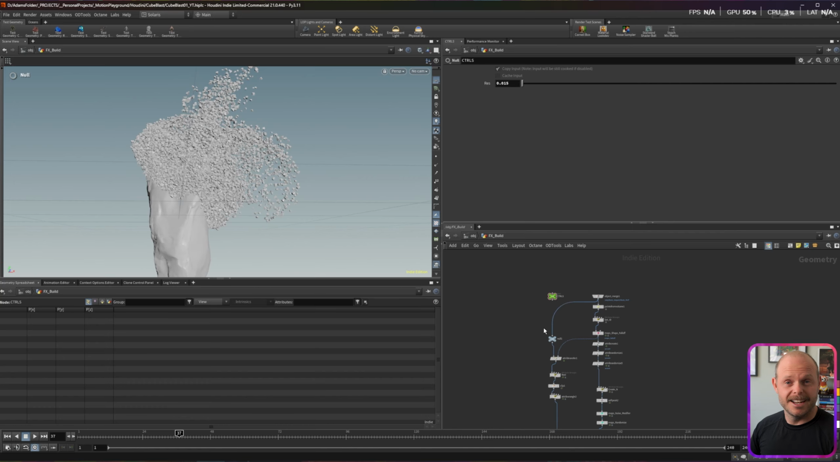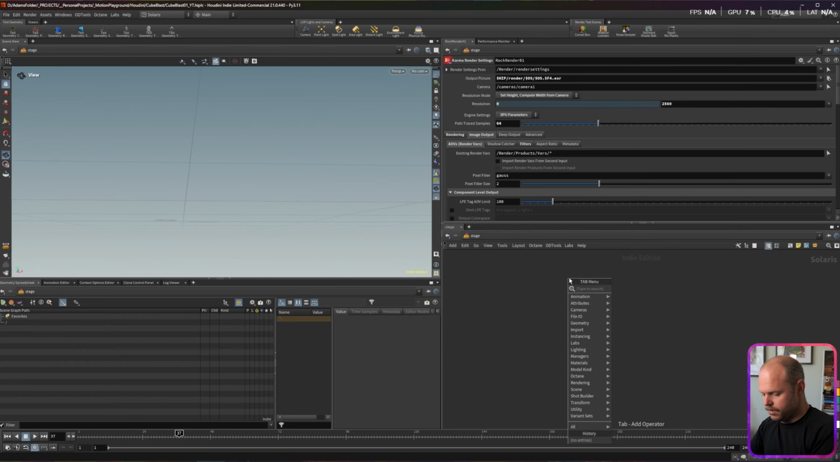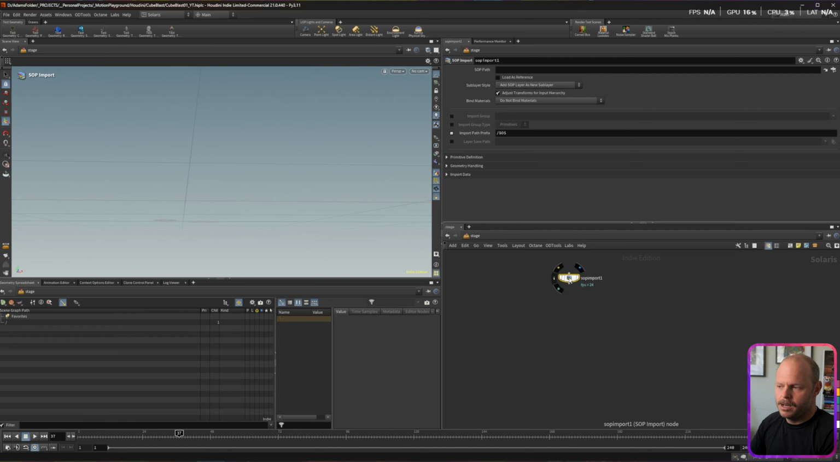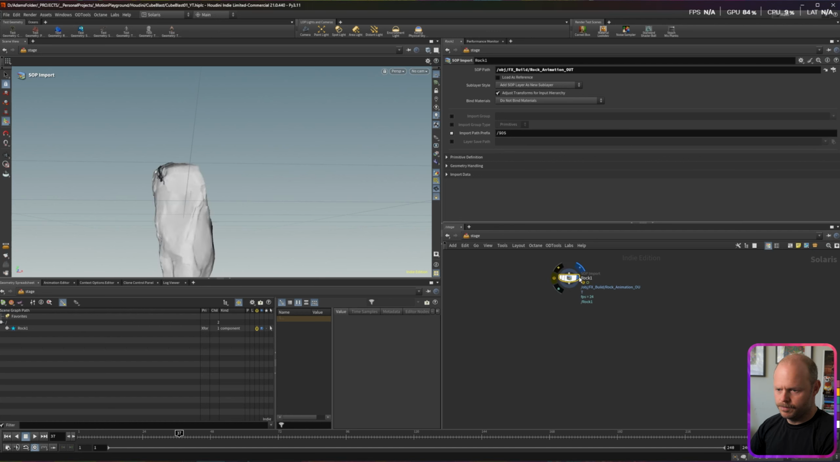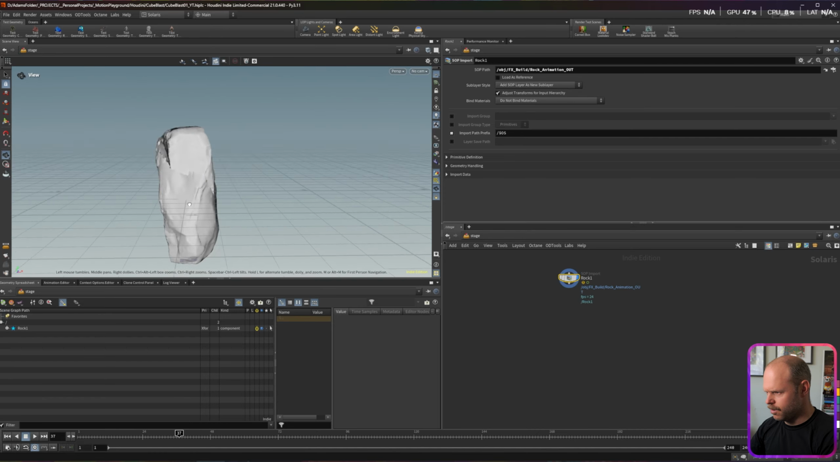Let's jump over to Solaris now and get this all lit, textured, and rendered. So first, let's go SOP import. I'm going to do this in a way that is as beginner friendly as possible while still having enough scene structure to be perfect for a project. Let's go SOP import, let's call this rock. Let's load that rock. We want the rock animation out, I believe was the one. Cool. That's just going to bring our rock in here with all its gross.